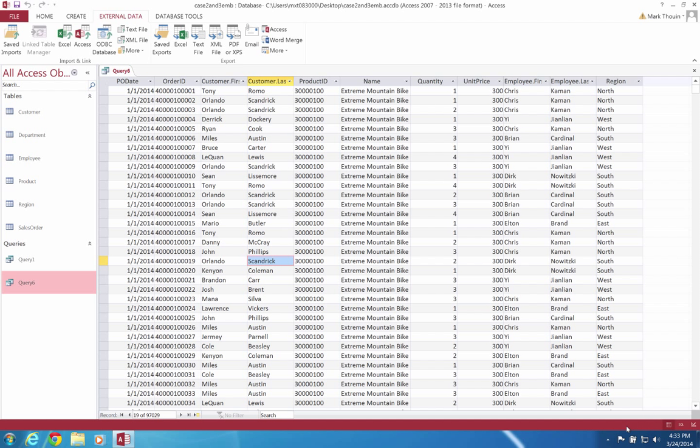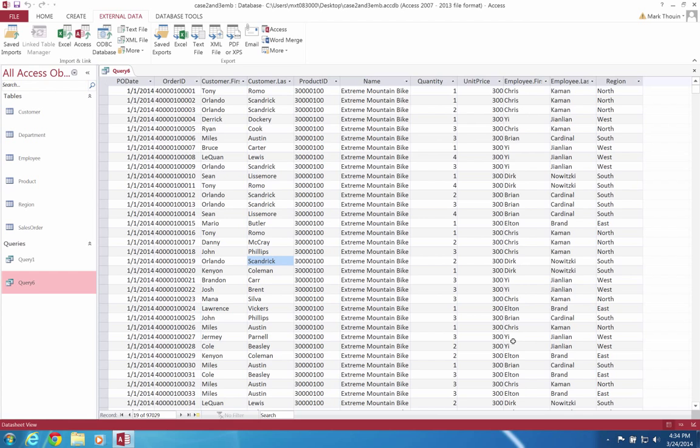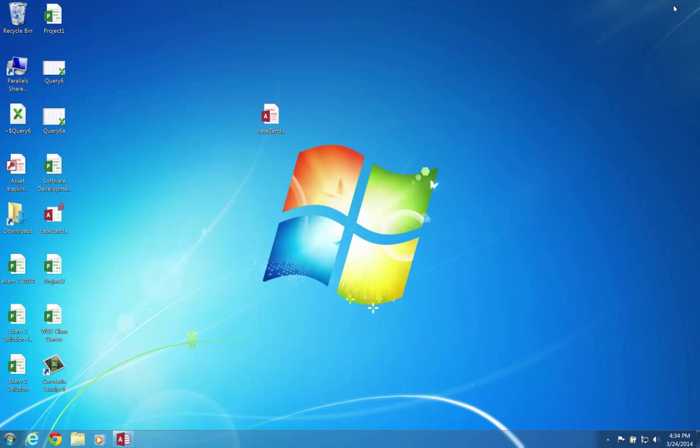There was a progress bar that went through pretty quickly in the bottom right corner. Because we are exporting close to 100,000 records, please note that it may take several minutes for your laptop to complete this export. My laptop is very fast, so it may take you several minutes for the export to finish. You'll get a dialog box saying successfully exported Query 6. We go ahead and hit close, and then we can navigate to our desktop to find Query 6, which is the query we just exported.